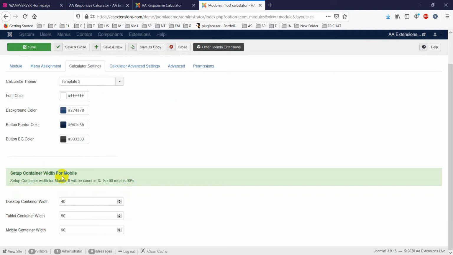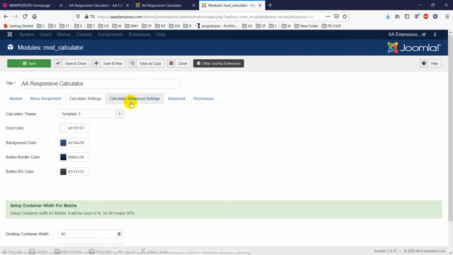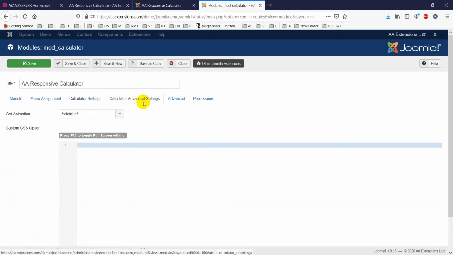And here is a section called responsive options, and desktop container width, you just make sure 40 or 50 according to need. Tablet container width, you just have to put it. Mobile container width, you just keep it the same like this. Then you can go with calculator advanced settings.